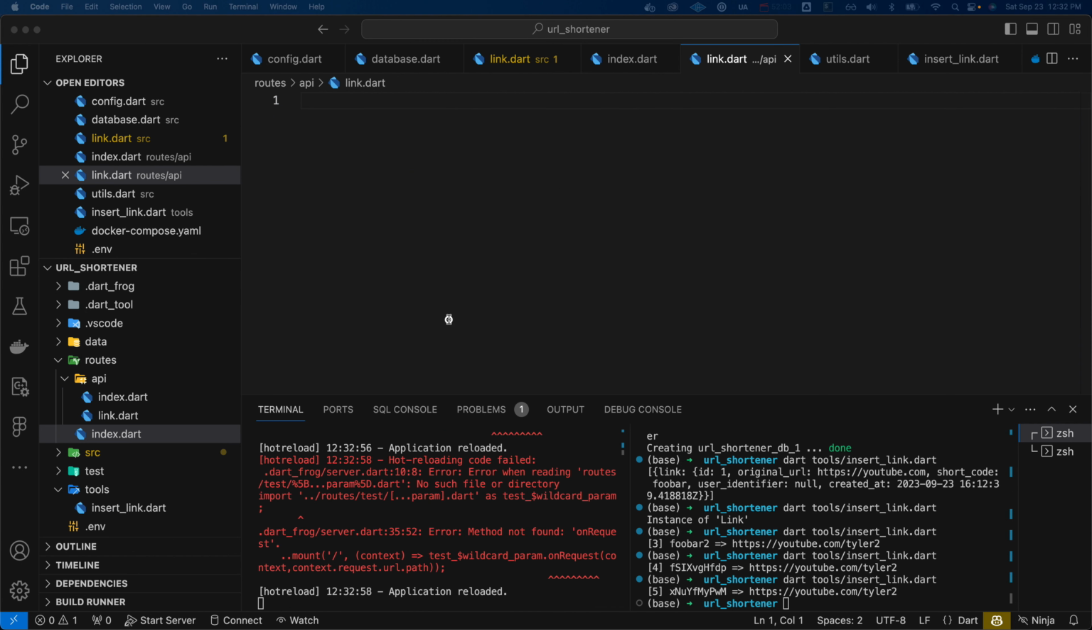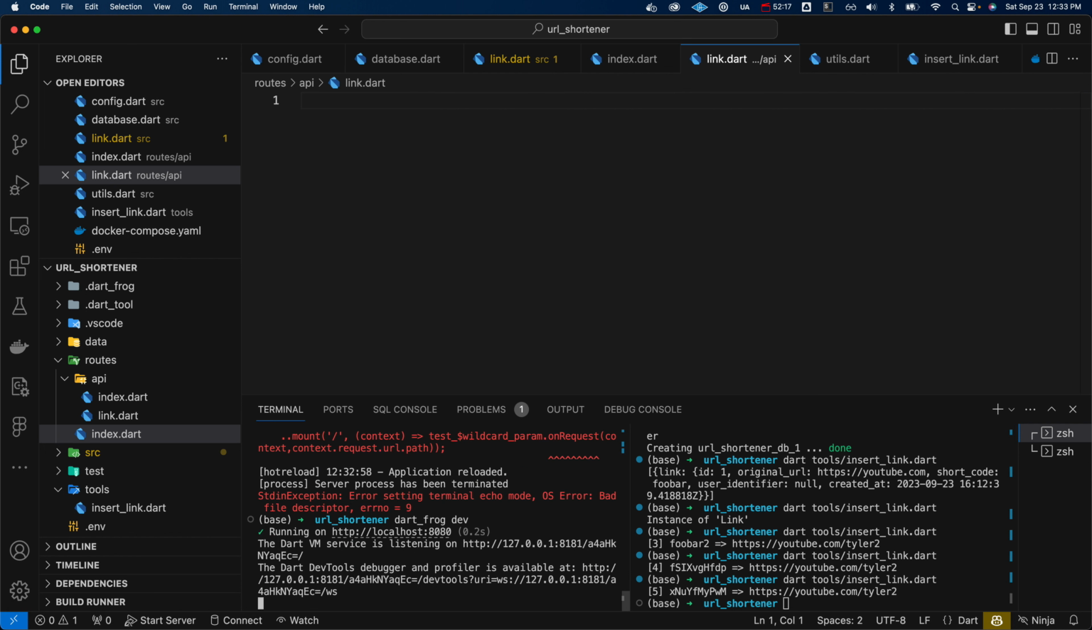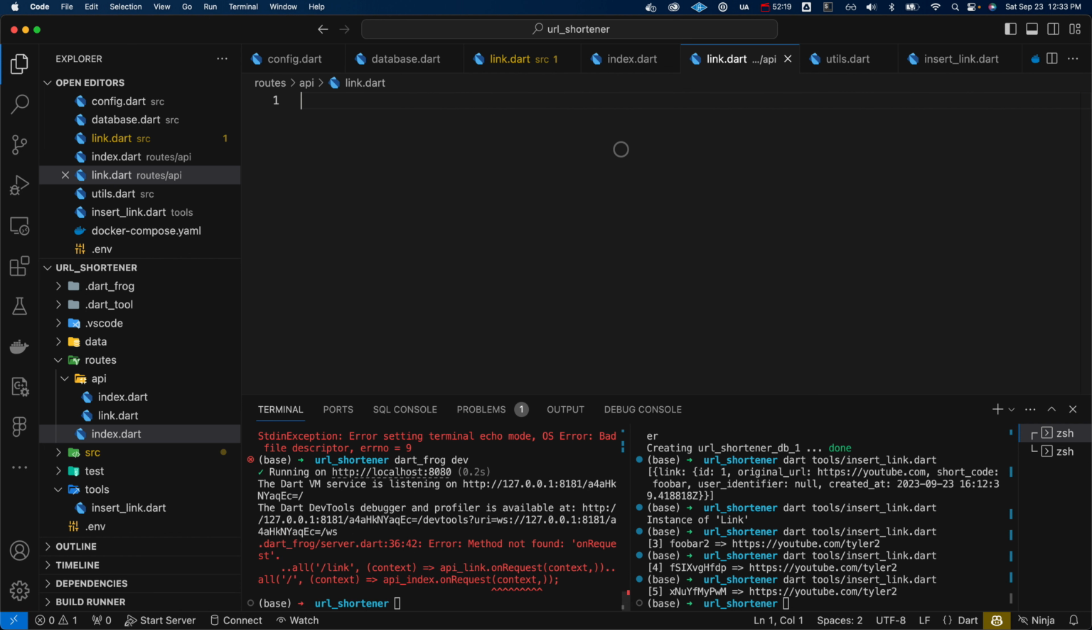This is where we're going to have all of our actual API operations for the link. You'll see I'm getting some errors here, and that's because there's stuff that's still in memory. It's looking for these files. So sometimes when you delete stuff, especially in the routing folder, you might just want to stop and restart so you don't see these error messages.